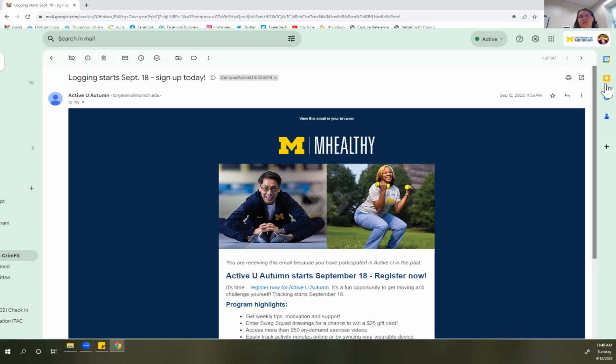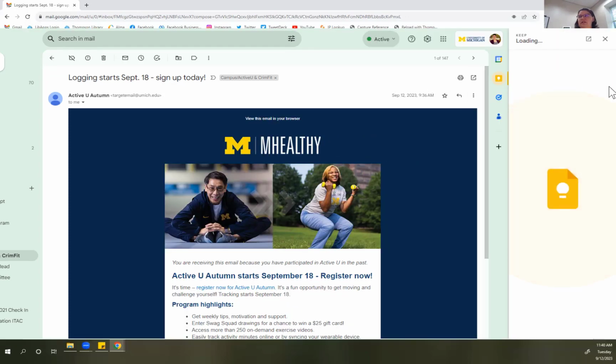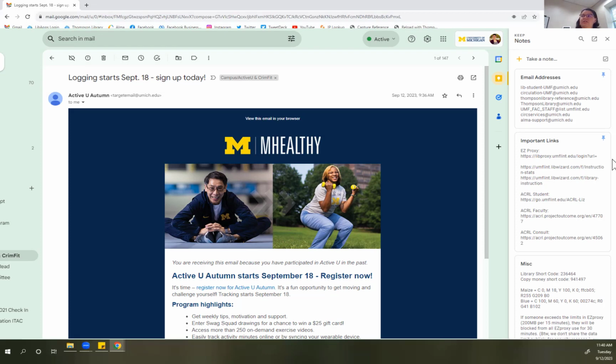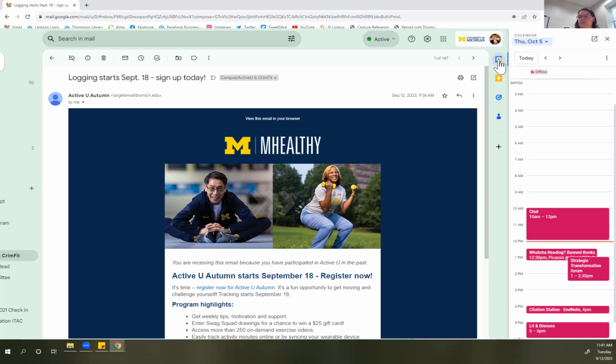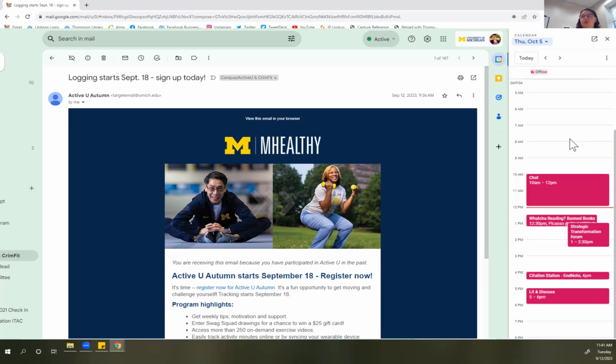Additionally, on the far right side, excuse me, you have Keep. So these are little notes or things that you might want to keep in your inbox so that you can see them multiple times. I have some important email addresses that I use a lot, but I don't necessarily remember what their spelling is. There are important links. There are also some codes and stuff that I have. You also have your calendar integration over here. So if you do want to see your calendar at a quick glance, you can do that as well.